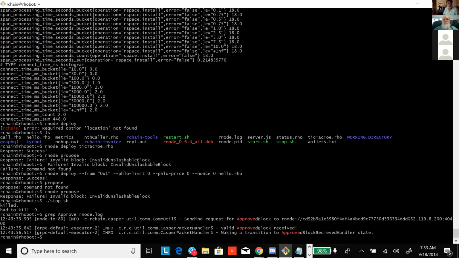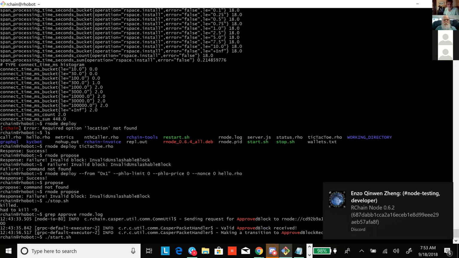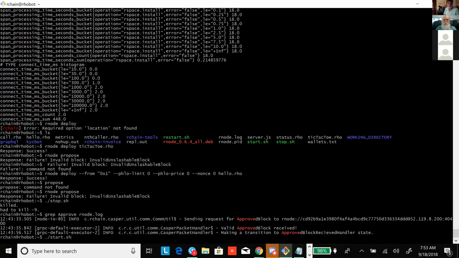Okay, so let's start it again. And we're basically going to start with a clean slate. What should I do? Just do a /start, since that will remove the .rnode directory and give us a fresh start where we didn't deploy a contract. It could be that once we didn't give the right arguments to a deploy, it could not do any future deploy.